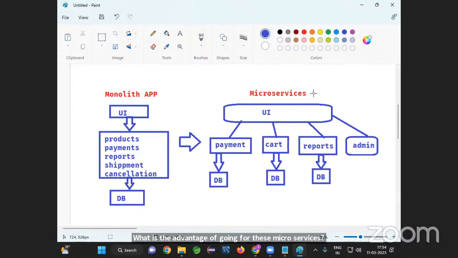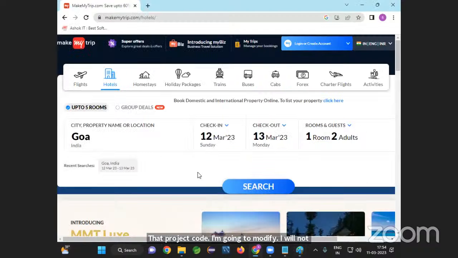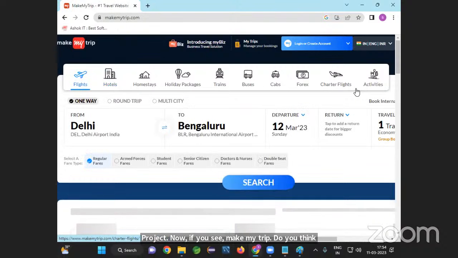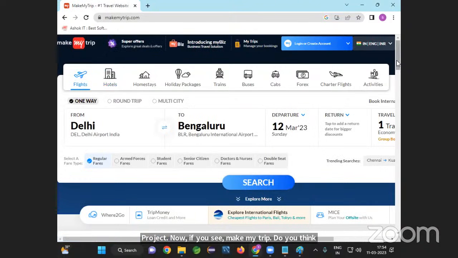What is the advantage of going for these microservices? Maintenance is easy. Tomorrow, if there is a problem in one project, other projects will not be affected. If I want to make a code change in one project, only that project's code I am going to modify. I will not modify the code in the other projects. Now, if you see MakeMyTrip, do you think that MakeMyTrip is developed as a monolith? No. Why? They want to make the functionality loosely coupled. If there is a problem in flights, still people can access hotels, buses, cabs, and other functionalities. So easy maintenance and loose coupling will be available when you develop the project using microservices architecture.